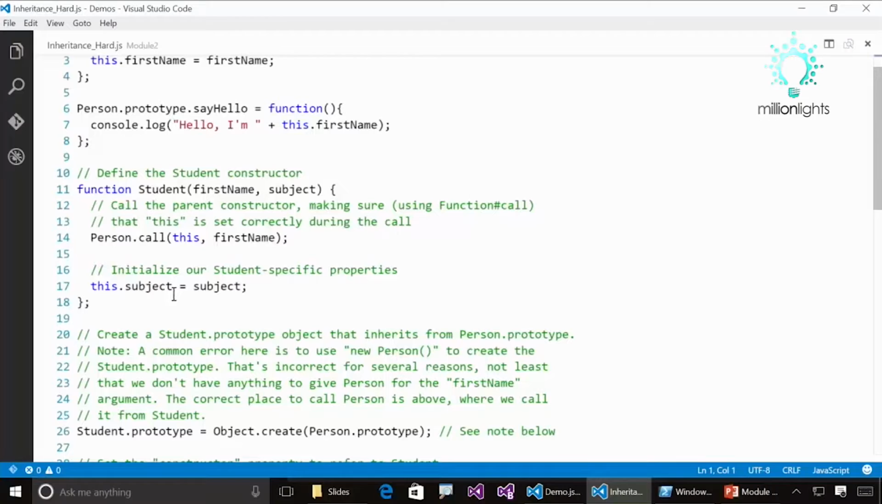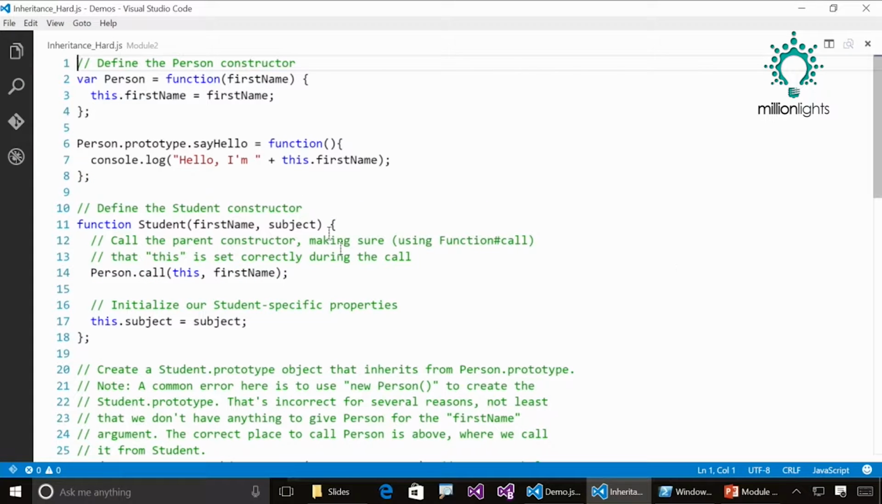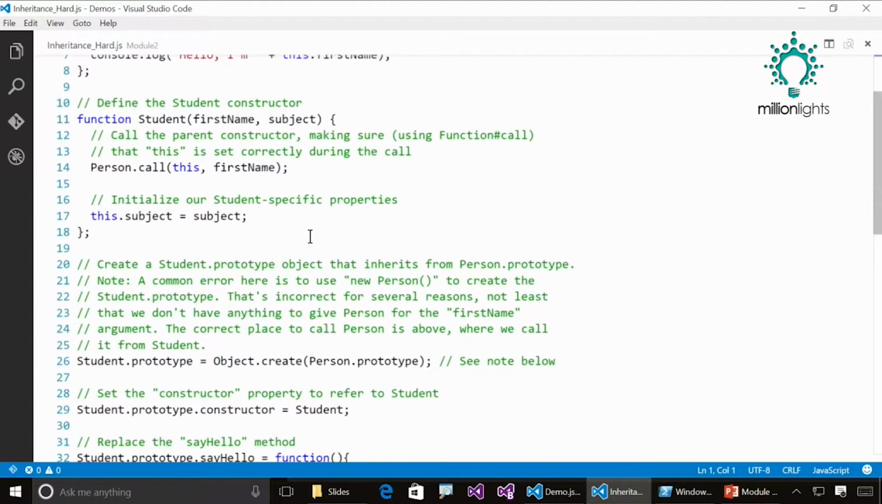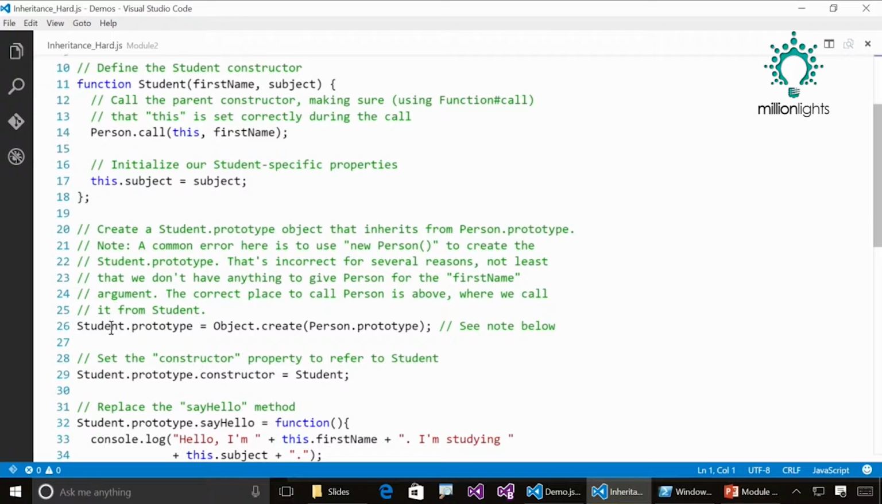So with this, we're going to have the properties of the person constructor, but we're going to be able to override them and give it their own values. And then, of course, we have this.subject is equal to subject. So we now have the person constructor and the student constructor, which is calling upon the person constructor just to get some of its properties. So now that it's been created, we have our student.prototype is equal to Object.create and the person prototype.